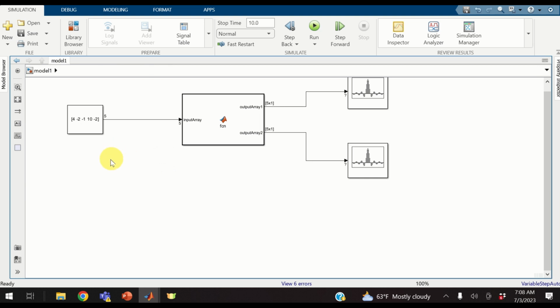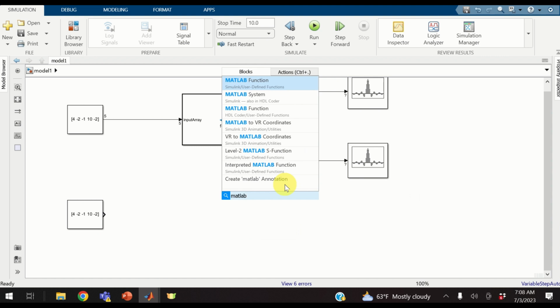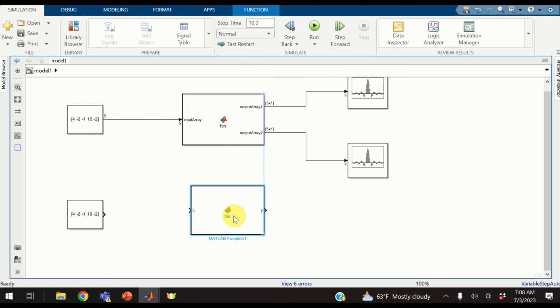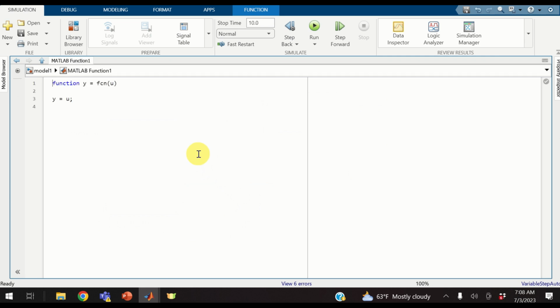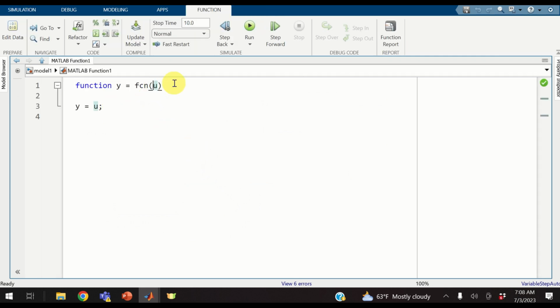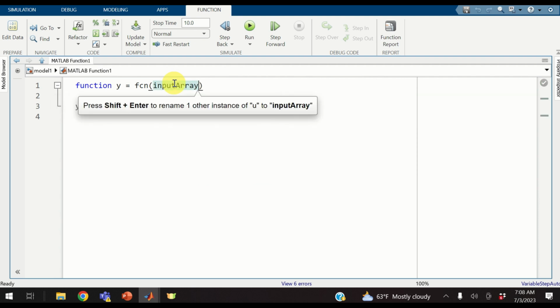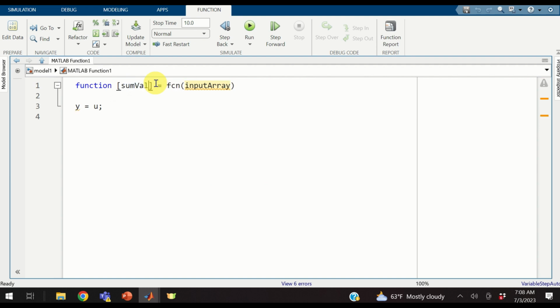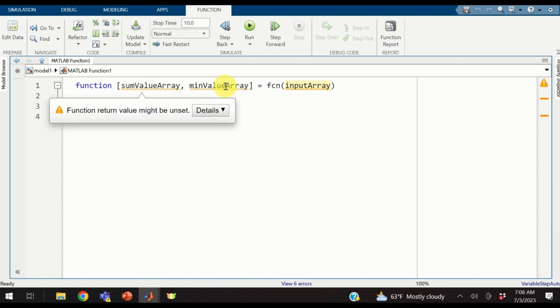Okay, let us now quickly construct the second model. Click on the constant block, do Ctrl C, Ctrl V to paste this block. Then do a double left click over here, type MATLAB function, expand the function, connect the output of the constant block to our new function, double click on the function, and let's modify this function. Here the input will be input array. We will have two outputs, sum value array and min value array. These are basically the sum of the values of our array, and the minimum value of our array.